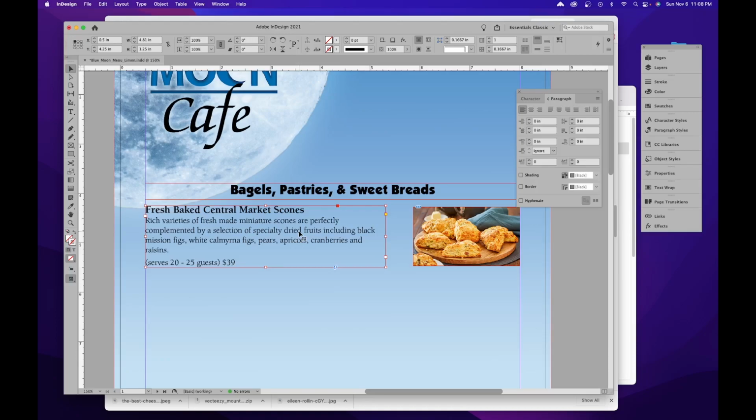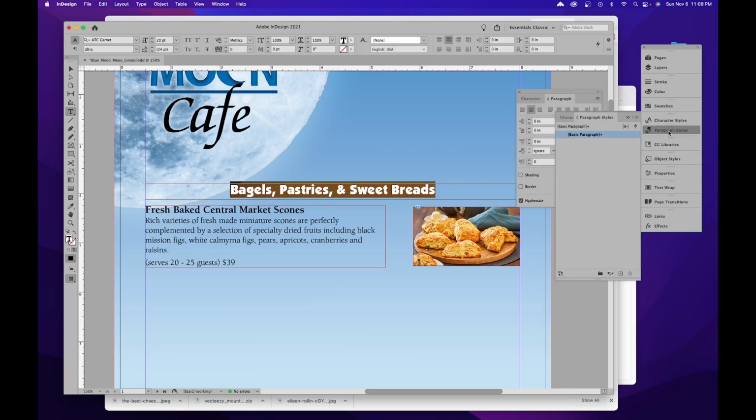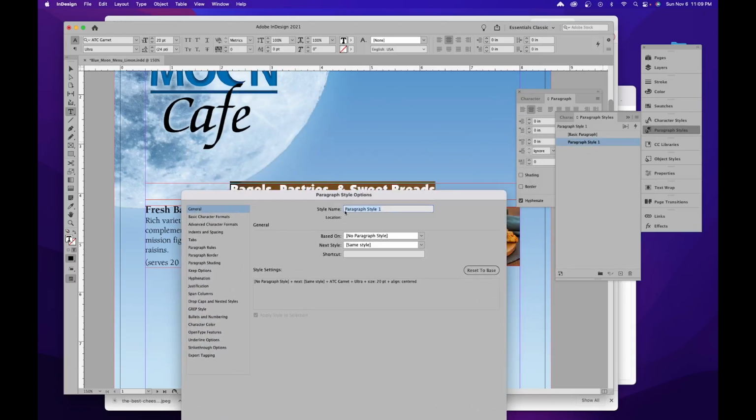Now what I want to do is start setting up paragraph styles. So I'm going to select this Bagels, Pastries, and Sweetbread, open up my paragraph styles tab, and create a new paragraph style here. I'm going to double click this paragraph style and change the name to Menu Section.